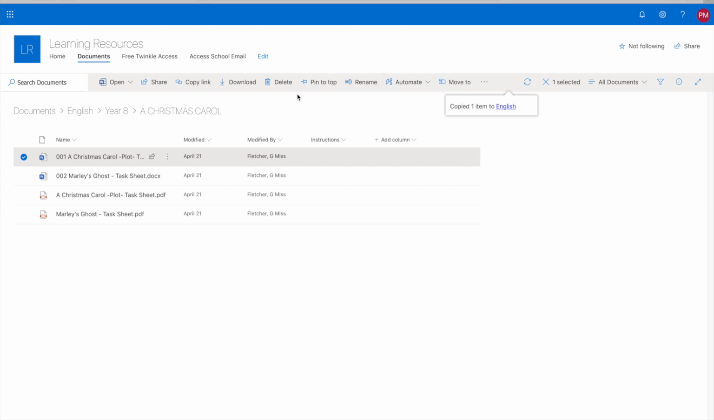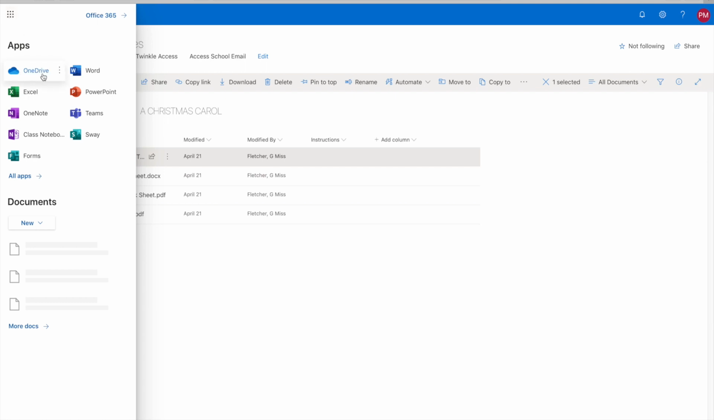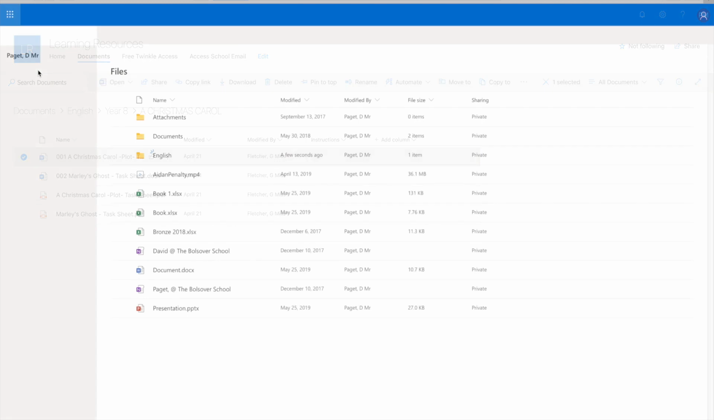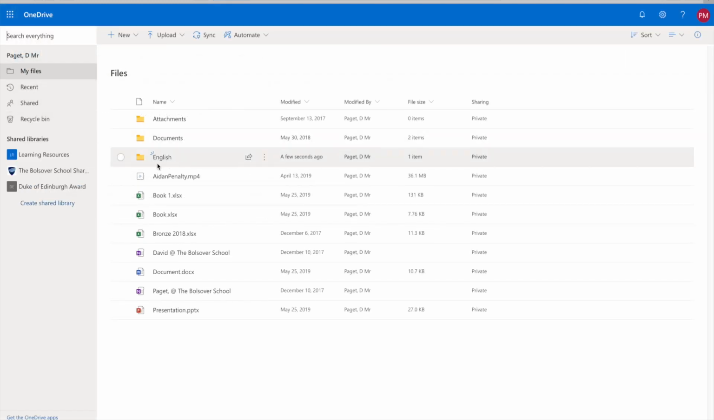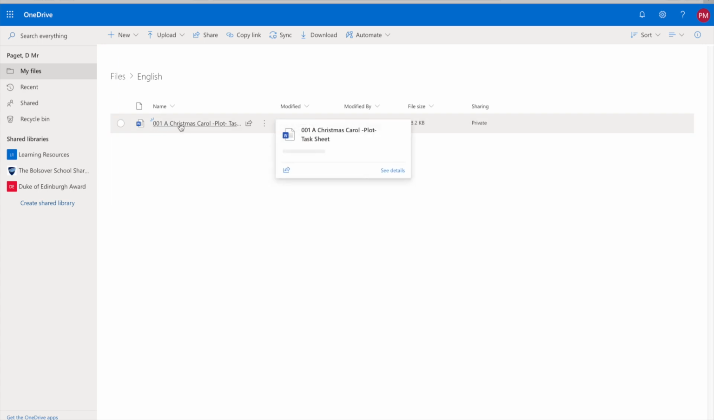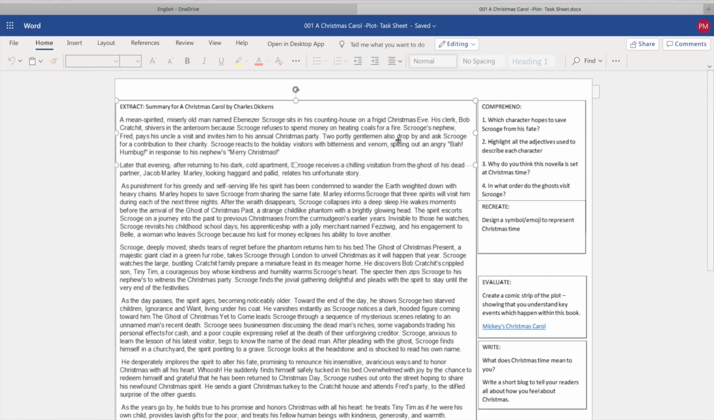I then move the cursor to the 9 dots in the top left of the screen. This is the app launcher and click on this. I choose OneDrive and then double click on the English folder that was created earlier. And in this folder I can see my recently saved document. I then double click on it and it opens.